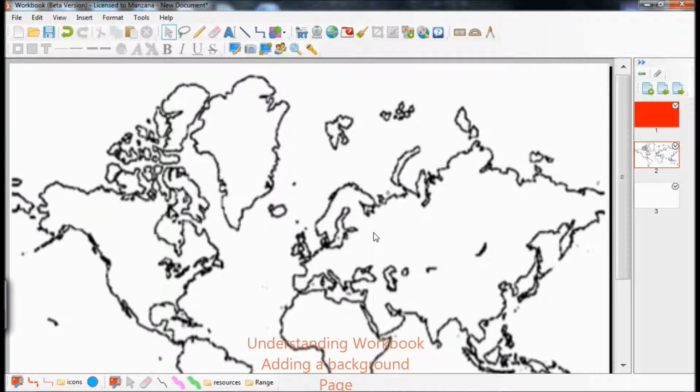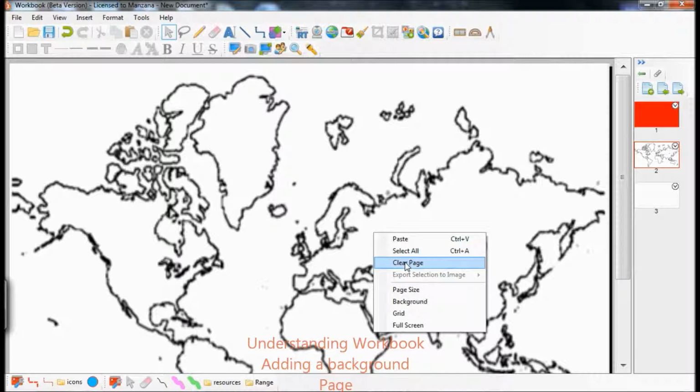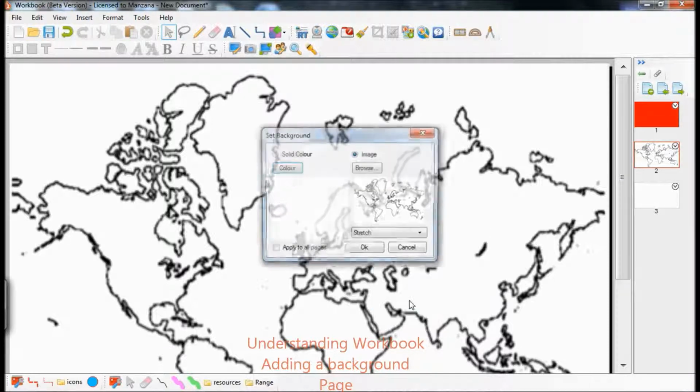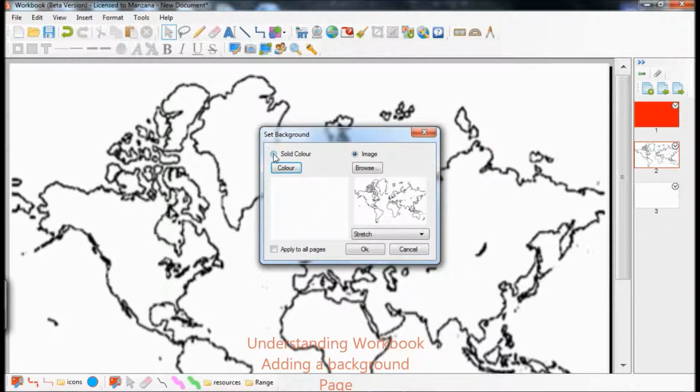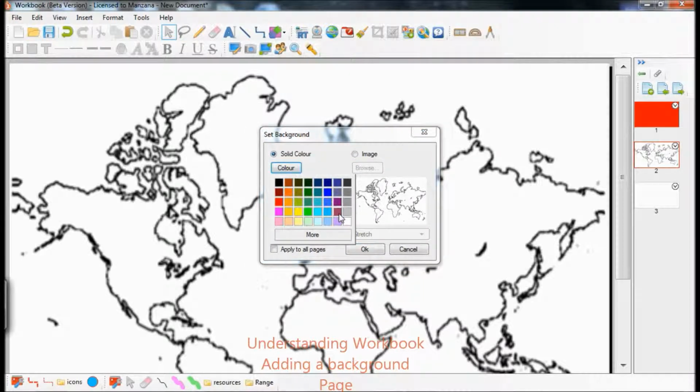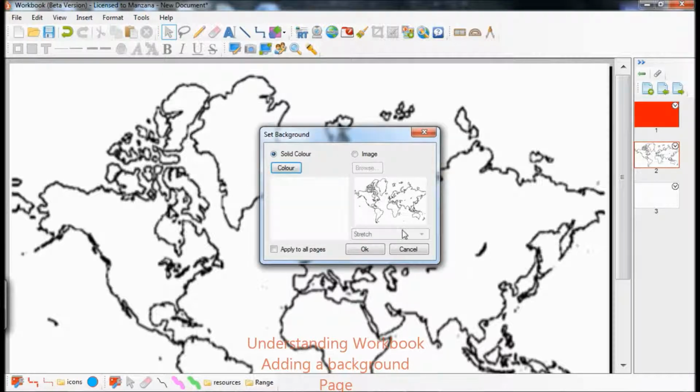If you want to delete your background, head back into the background menu and select the circle next to Colour. Then select the Colour button. Finally, select White and click OK.